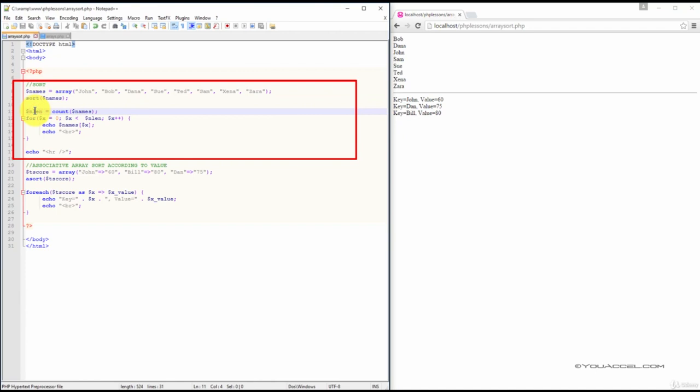Next, we can use a for loop to output each value in the array. You can see the output in our web browser, and each value is sorted alphabetically.